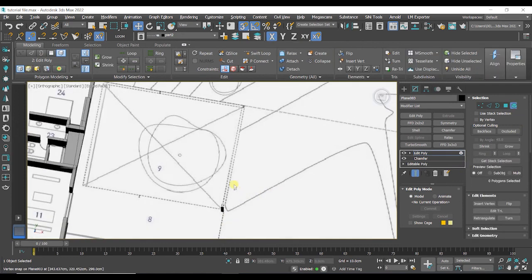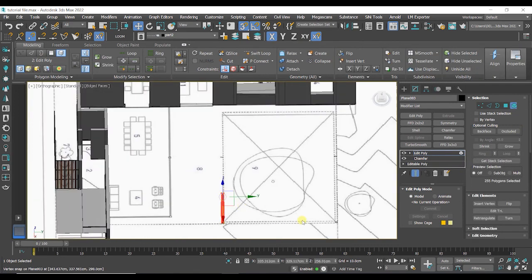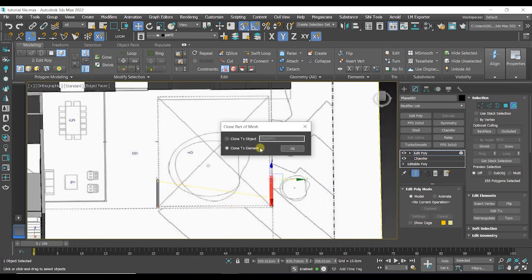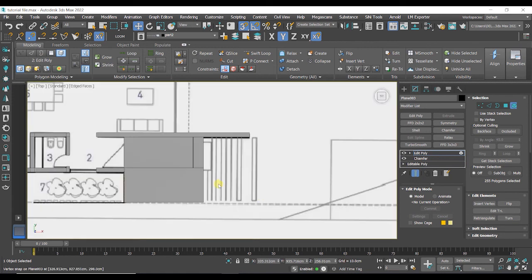Now that I have done the modeling of the column, I will place the other columns in the element group by holding down the Ctrl and Shift key and copying as an element.